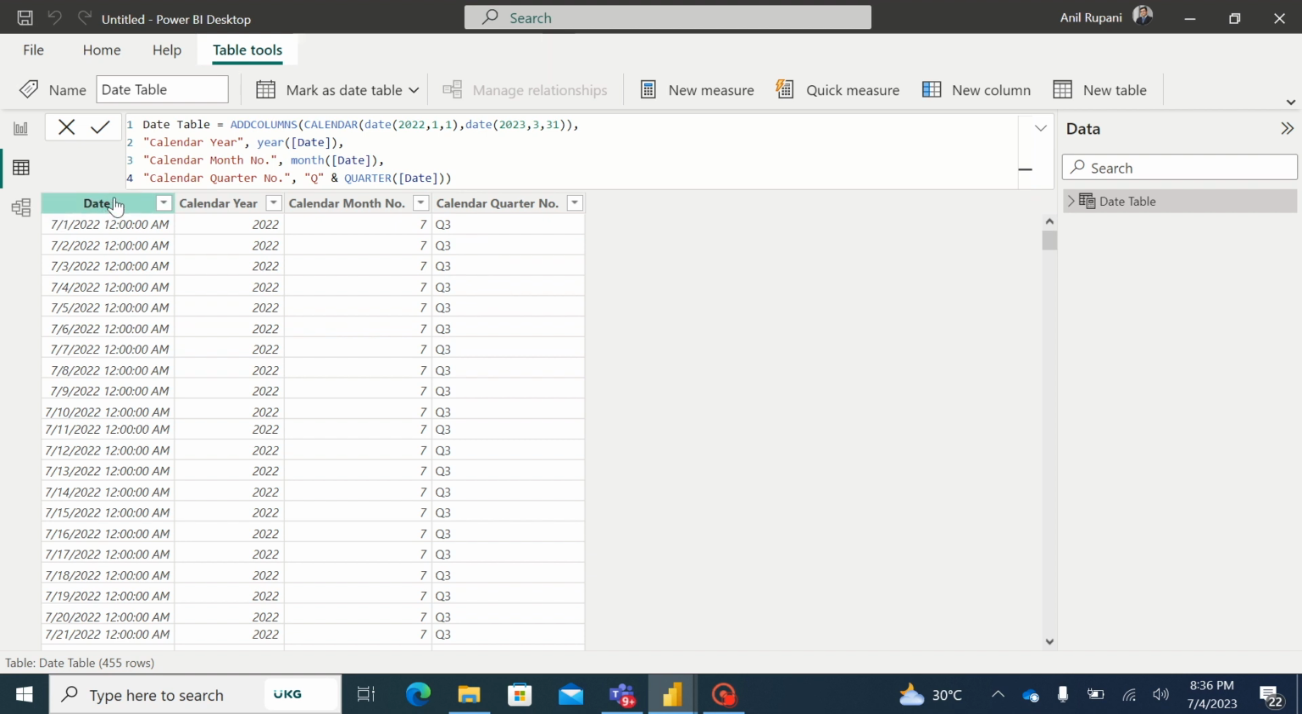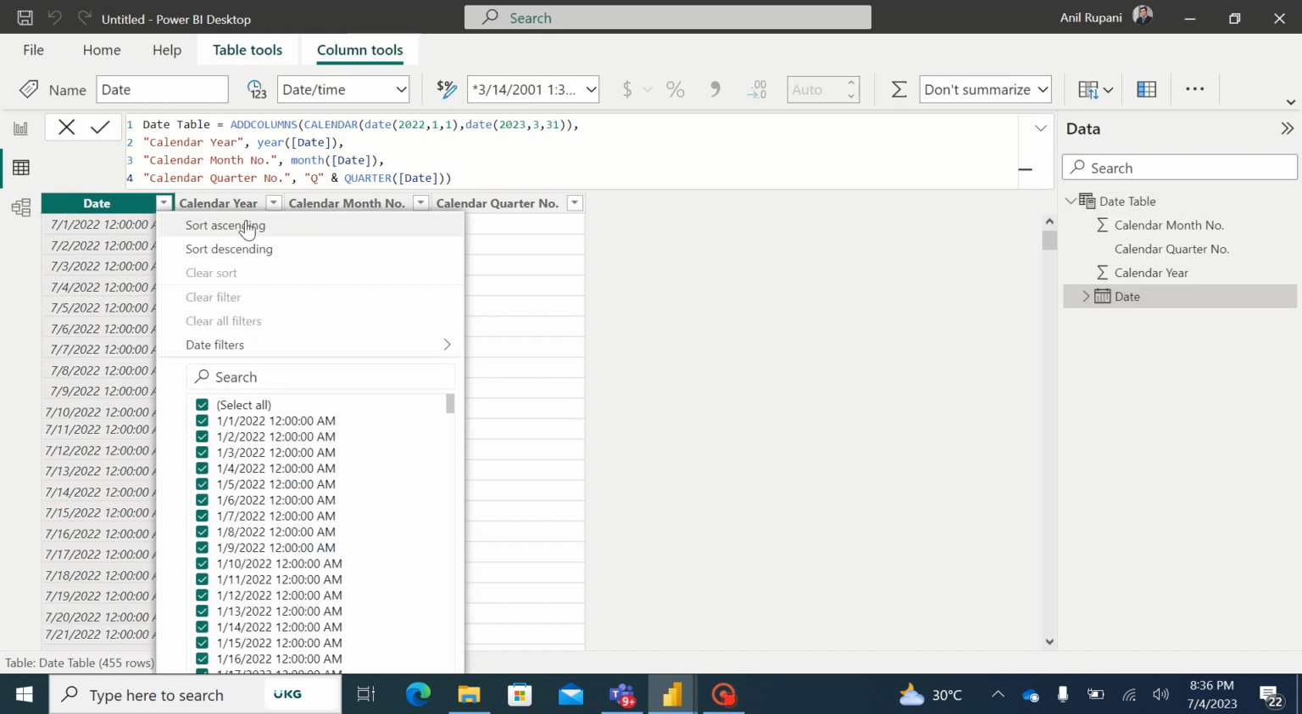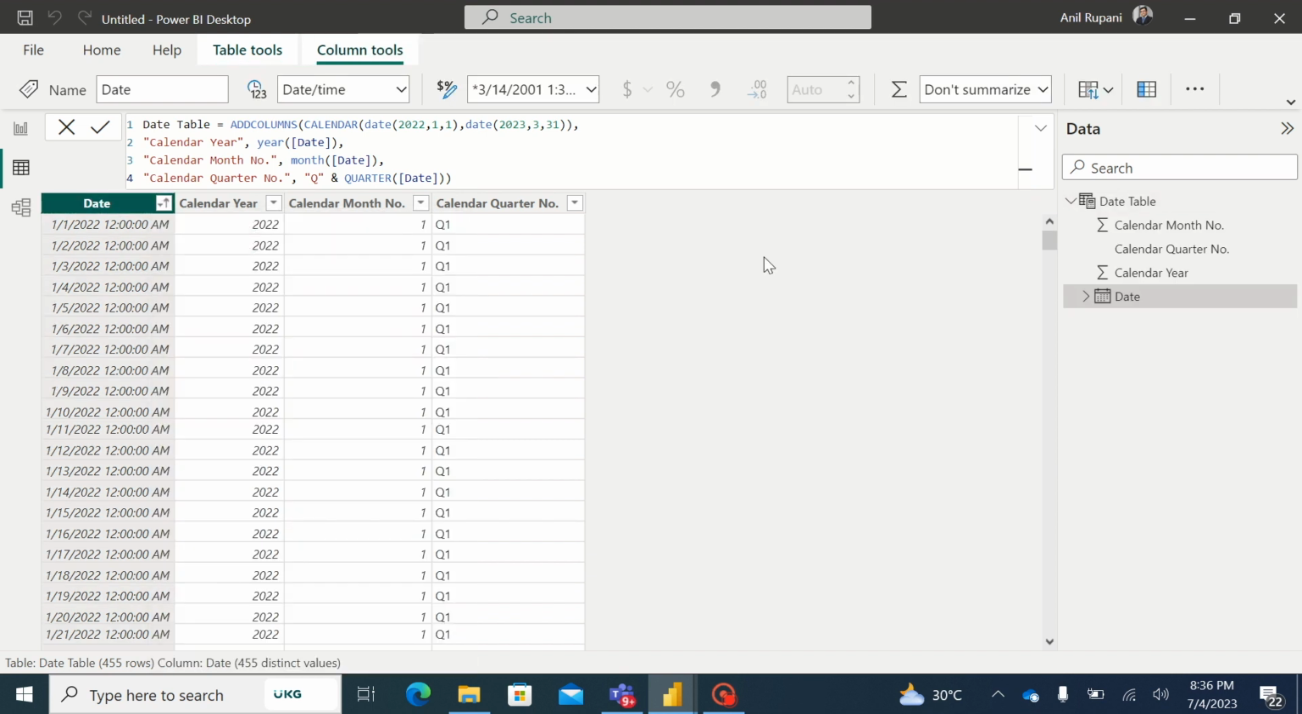Let me sort the date in the ascending order. For that, I'll go to date and I will hit sort ascending. So you can see that now days, month, and quarters are appearing in the ascending order as well.